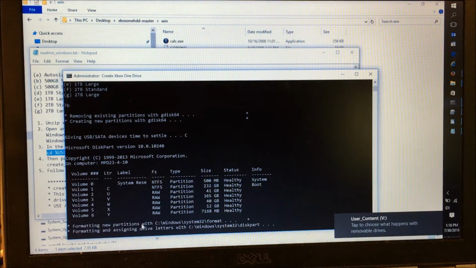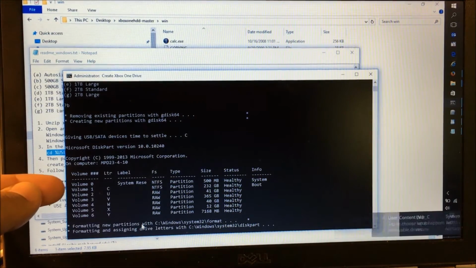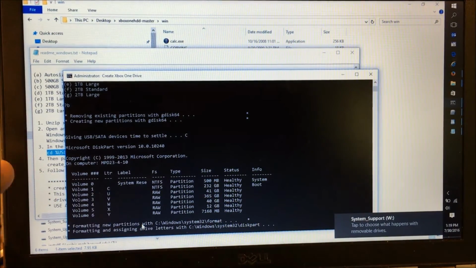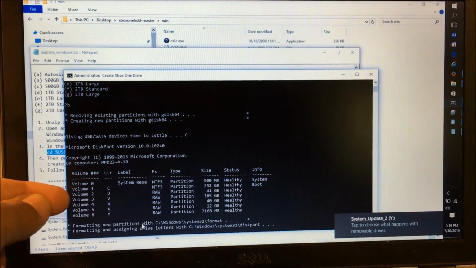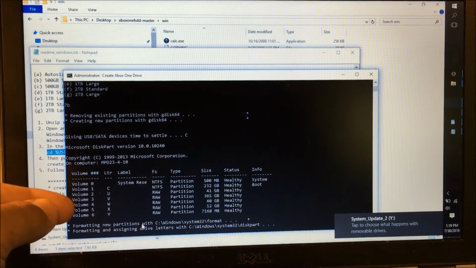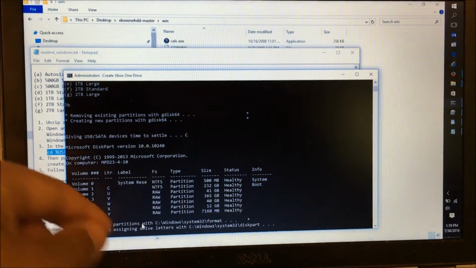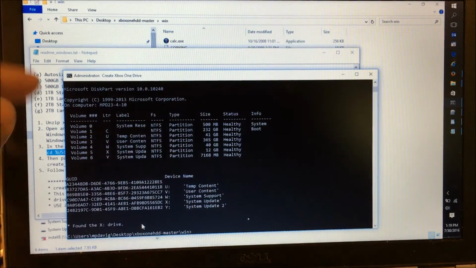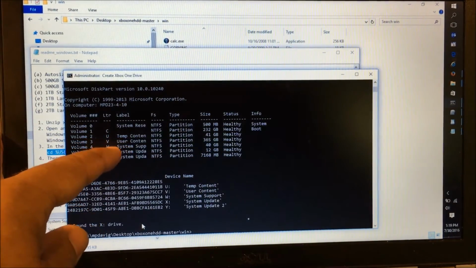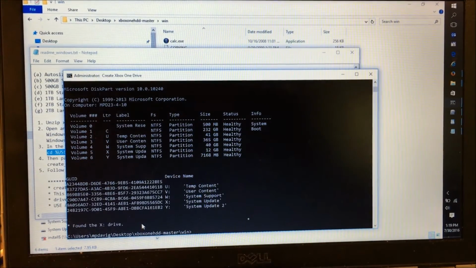And you can see volume 0, volume 1. Most of the time with Windows 10, you have 2 partitions on your primary drive, and then from volumes 2 down to 6, this is actually diskpart showing you this. Oh, there you go. So you can see the list. Volume 2 is temp content. Volume 3 is user content. There's a bunch of things going on there. It's showing you everything it did and spitting it back out at you. And there you go. It's done.